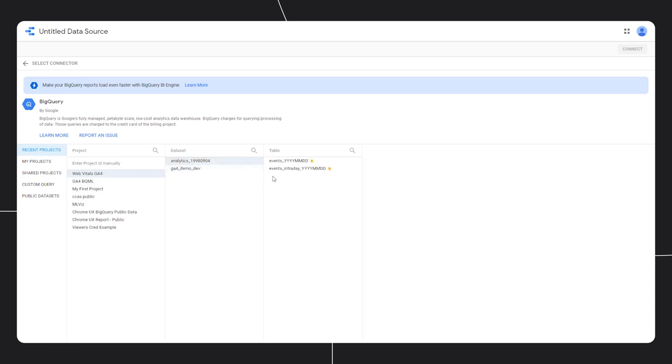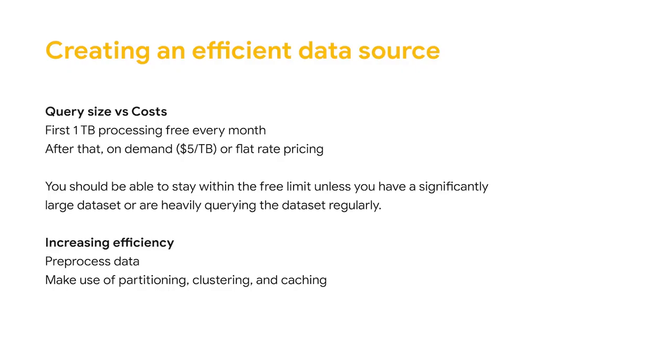Due to the structure of the data for the GA4 export and preprocessing required for the Web Vitals matrix, parts of your query will run again and again. This creates two problems. First is dashboard performance, and second is BigQuery cost.